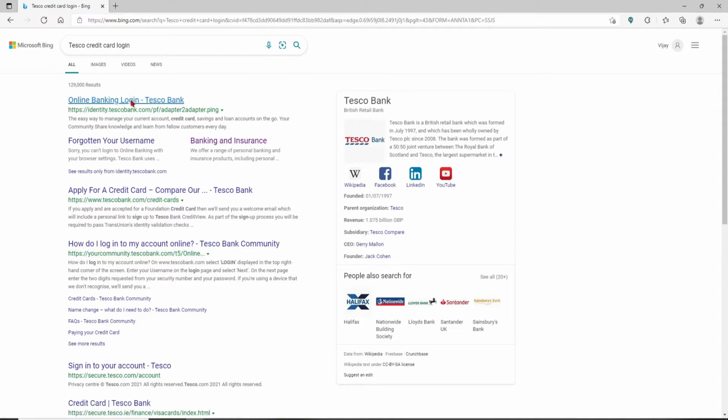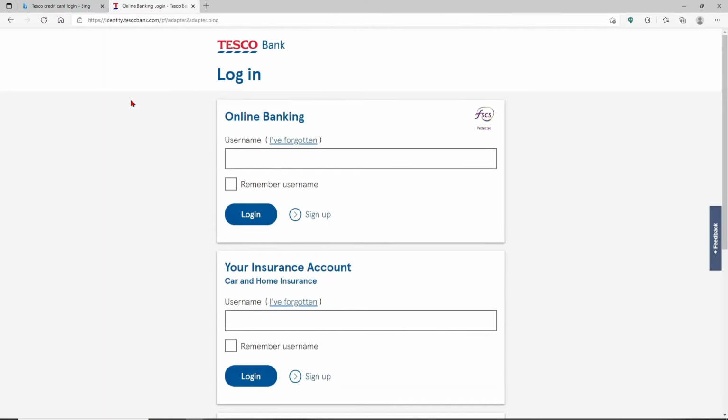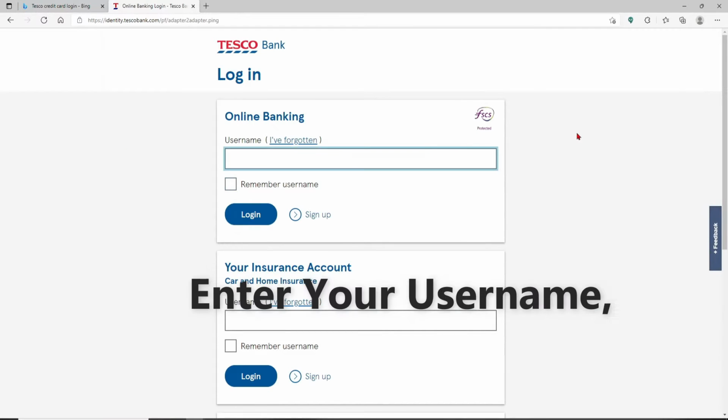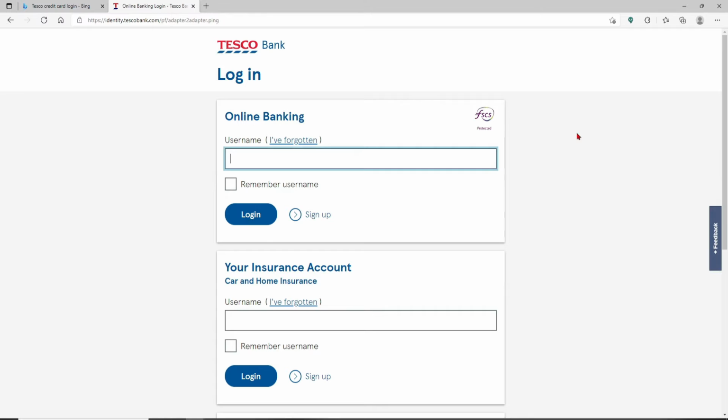In order to get access to a credit card account, you'll need to be logged into your online banking account for Tesco, so go ahead and type in the username under the Online Banking tab. Make sure to type in your information correctly.